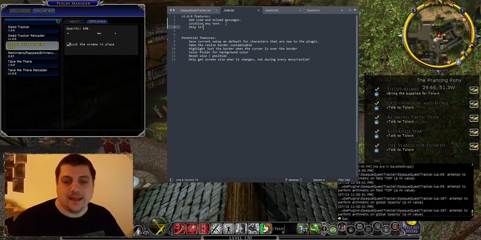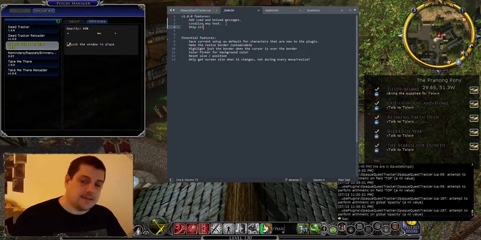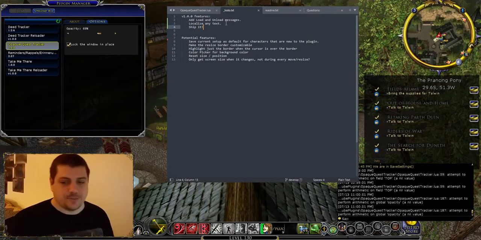Because I think this is a neat little accessibility tool, super easy, super simple, and for anyone else who has issues reading their quest tracker, they can throw it out, put it in place, lock it, and forget about it.